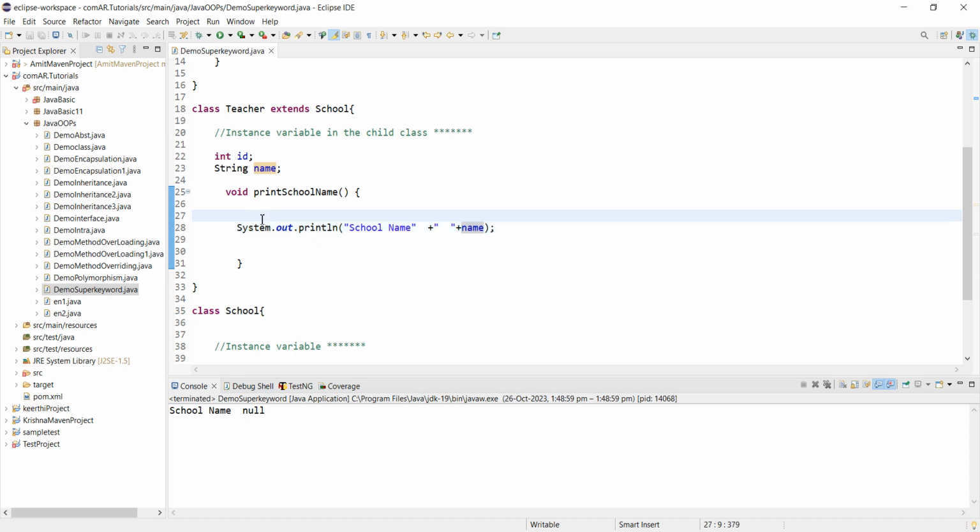Now using super, we can access the name, access the variable of the parent class. You can access the parent class.